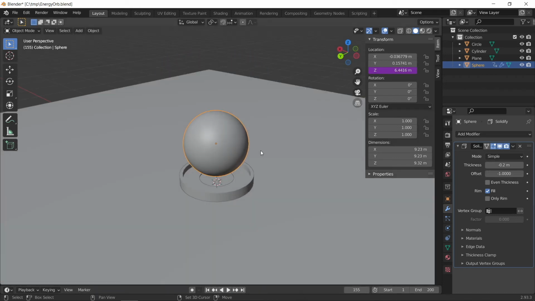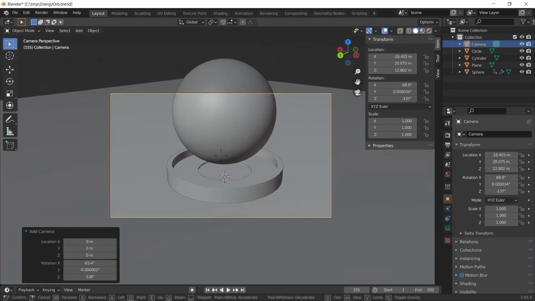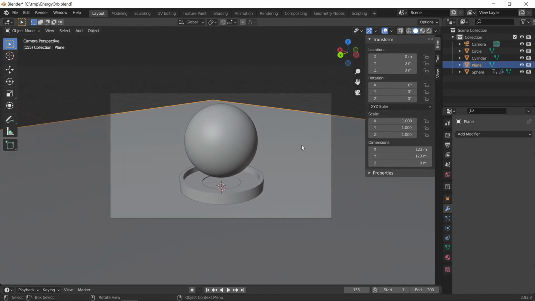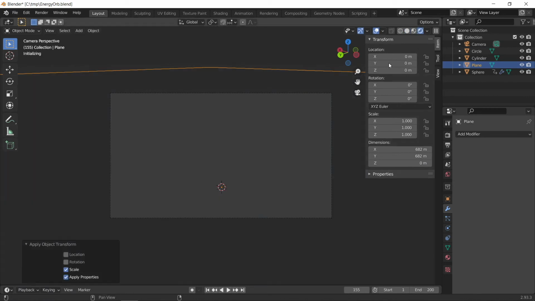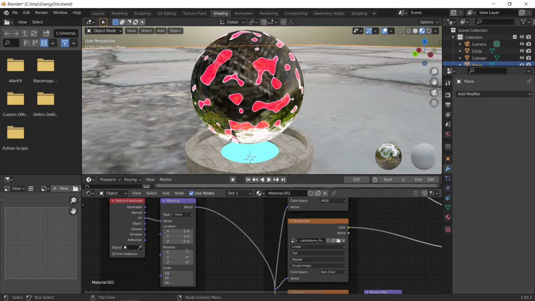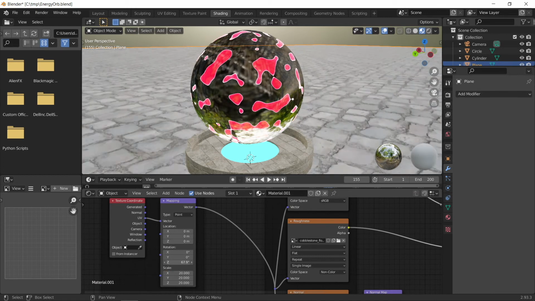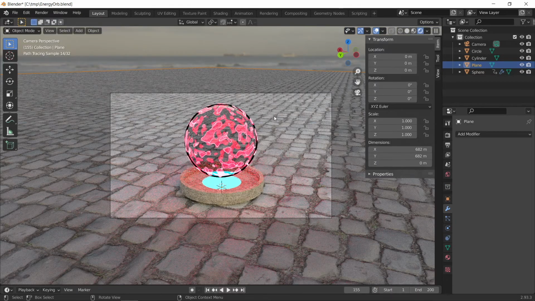Let's quickly create a camera for this scene. And I'm going to scale the plane a bit so I can't see it in the background and render it. Looks like the texture on our ground plane is a little bit too big. Let's just go to the shading again. Let's increase this to 10. Just rotate it a little bit so it looks a little more randomized. That's looking a little bit better.